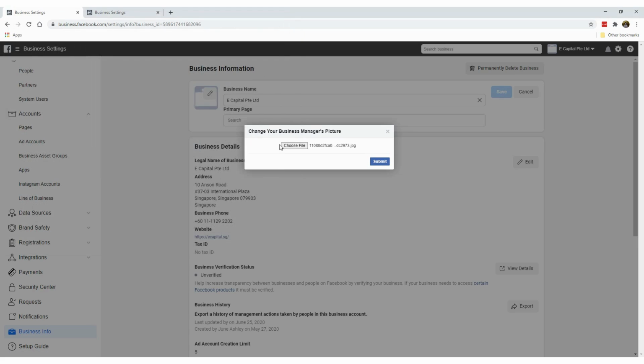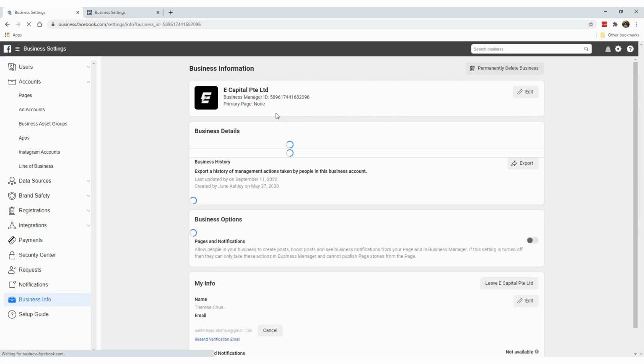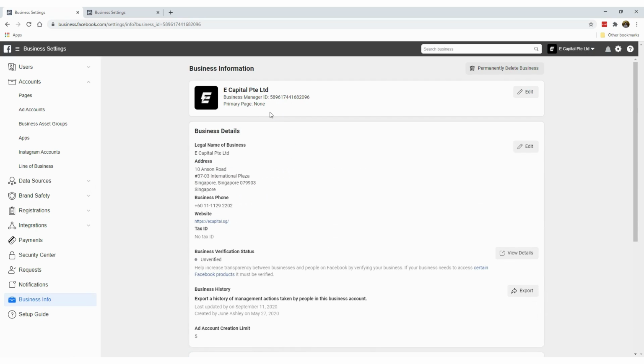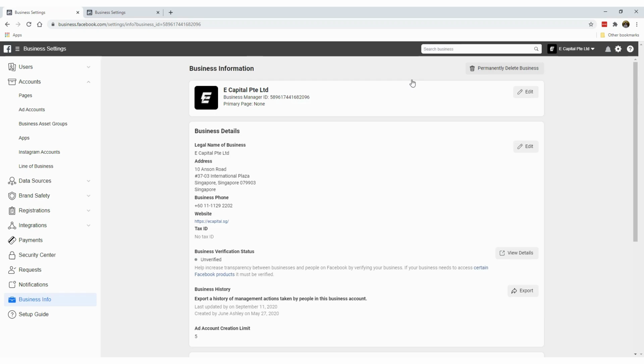And I'm just using this as an example, all right? Let's just say I want to use this as a logo. I click submit, and there we go. All right, I'm just using this as an example. If you want to edit any of the details here, such as the legal name, the address, phone number, website, tax ID, you can just click on edit and make the changes here.